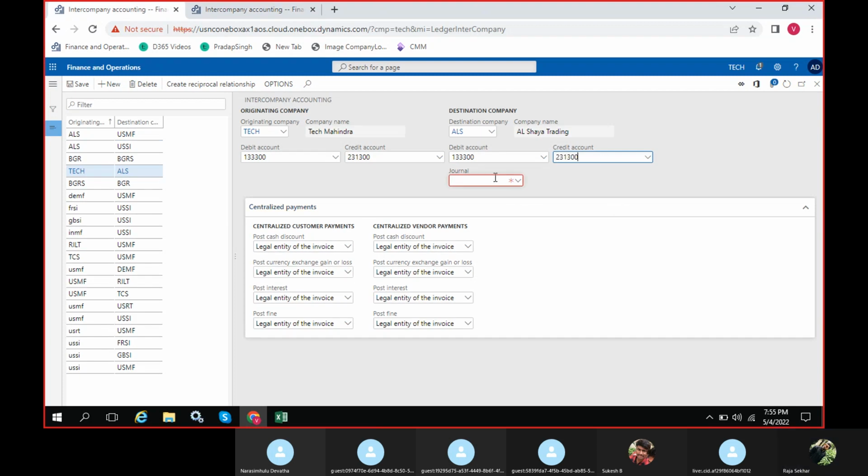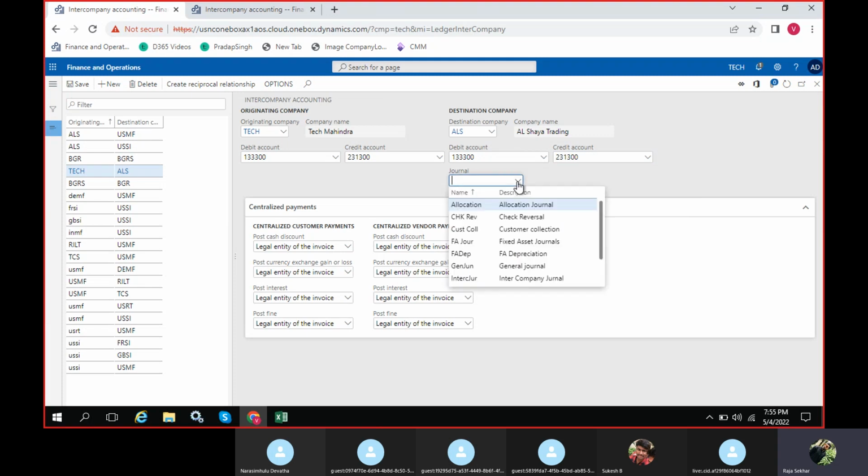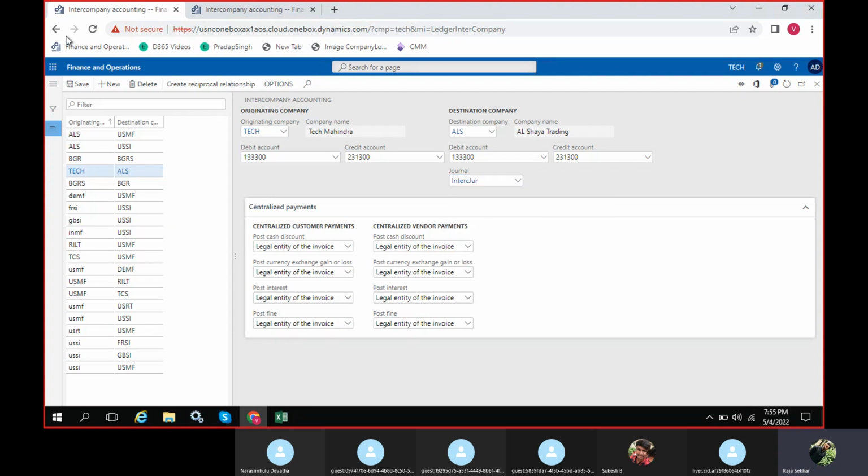Also, some intercompany journals are required, guys. Here you have intercompany journals. You can take this intercompany journal and save it. So I have created them and my setups are fine. This is all payment related. Centralized payment will be covered at the payment level. Now my setups are done.